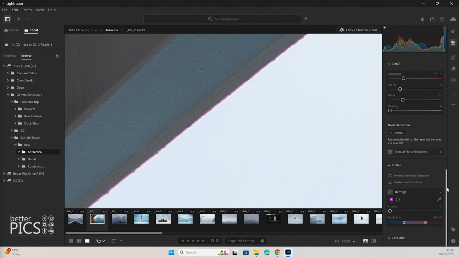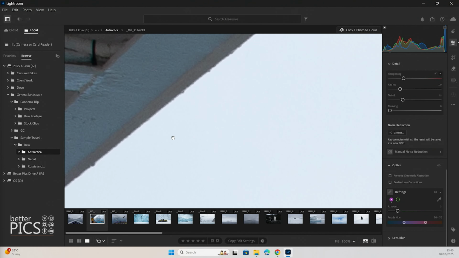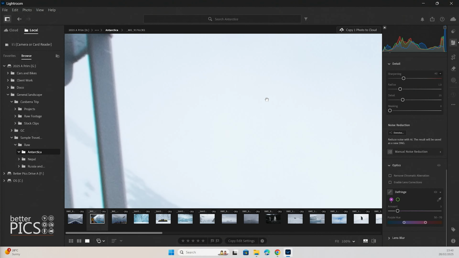Now, we also have the option for defringe, and you can see that there's magenta and cyan, or purple and green options, and we've got the purple selected at the moment. We've turned off the chromatic aberration so that we can see that popping up again, and we're just going to increase that slider to the right from 0, and you can see it doesn't take much at all. In fact, I've only moved that up 3 units, and we can see that it is all but gone.